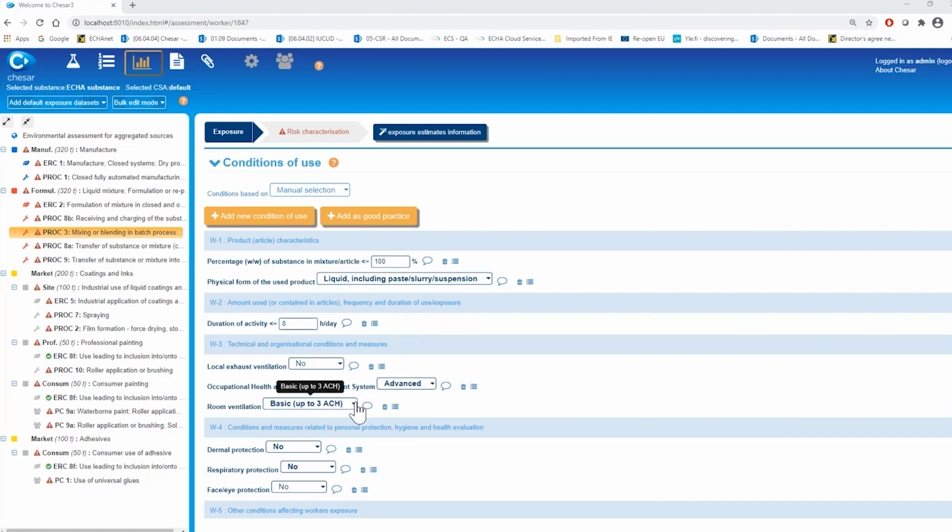And let's take a look at the room ventilation condition of use. The values in bold refer to inputs that have a direct mapping to TRA, whereas the values displayed in normal font cannot be directly mapped to a TRA value. But what will happen in a TRA assessment when a value in normal font has been selected?